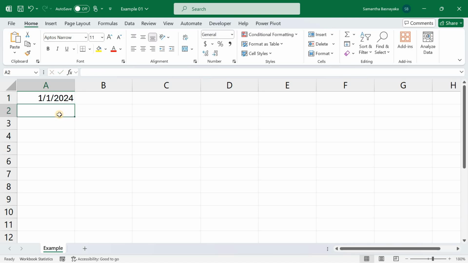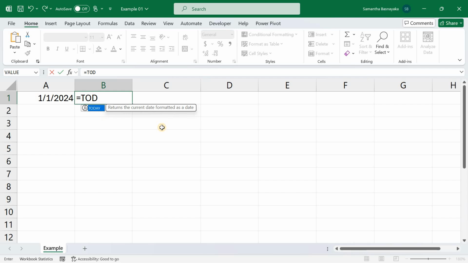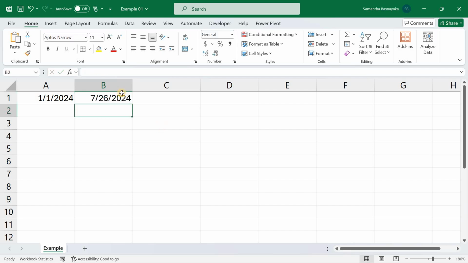Secondly, you can also use Excel's built-in date functions to enter dates. Let's use the TODAY function, which returns the current date. Select cell B1. Type the equal sign and TODAY, and open and close parentheses, and press Enter. Excel will automatically insert today's date.